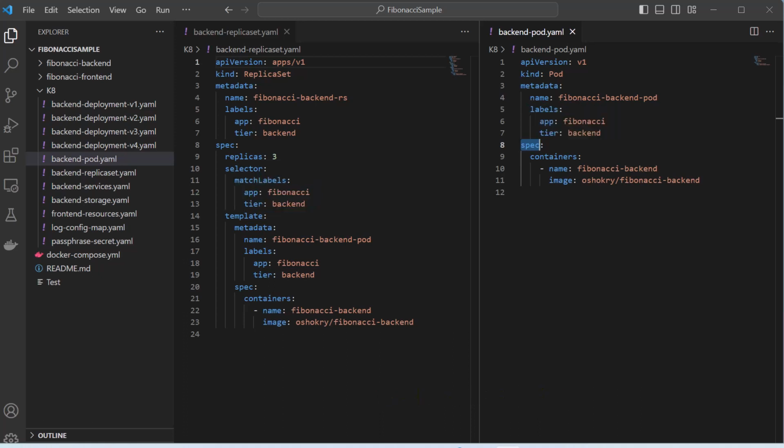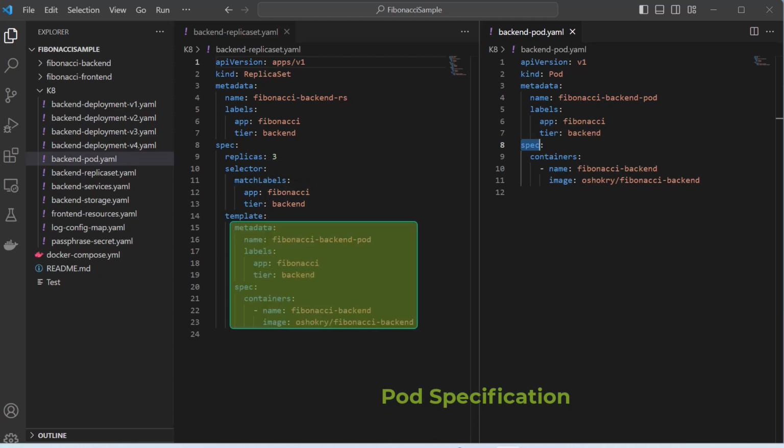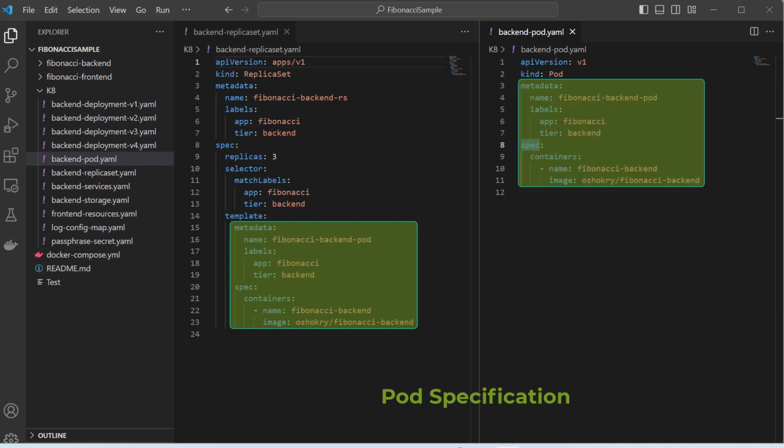Let's move on to pod specification. The template section in the ReplicaSet YAML file is how the replica set defines the specification of the pods it needs to create. This section is just copied from the pod YAML file metadata and specs sections.